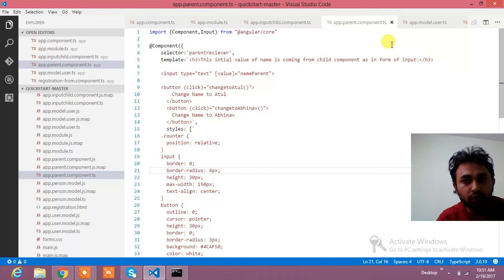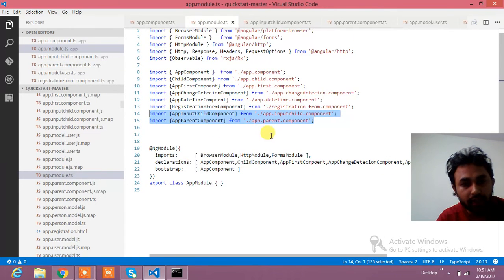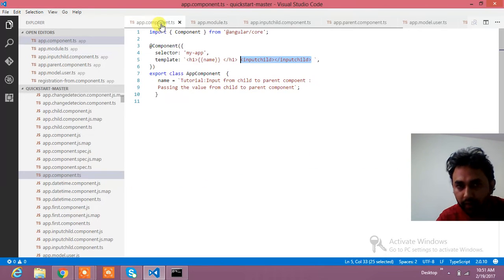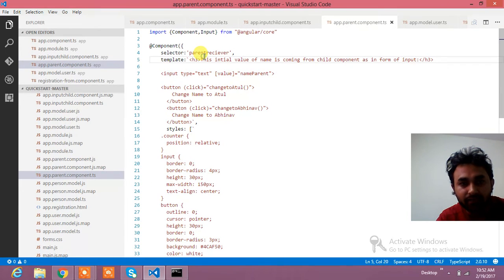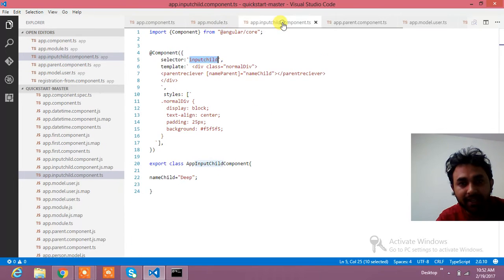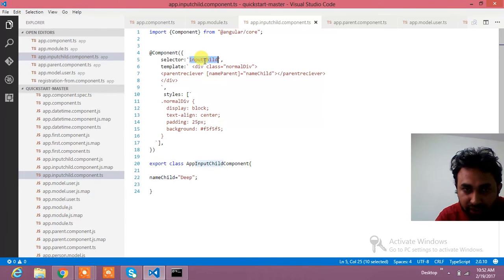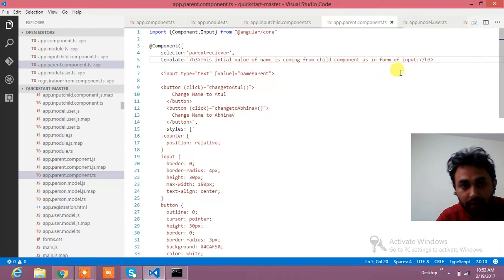So just create two components, go to module.ts, register those two components over here, go to the app component.ts file and call your input child component. Input child component is nothing but this one, and input parent component is nothing but this one, parent receiver, which I am calling as the selector. And here inside this input child component, I am using the parent receiver component. And now let's talk about the things.